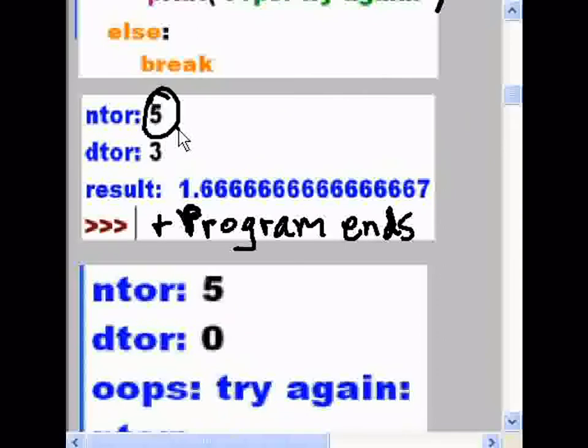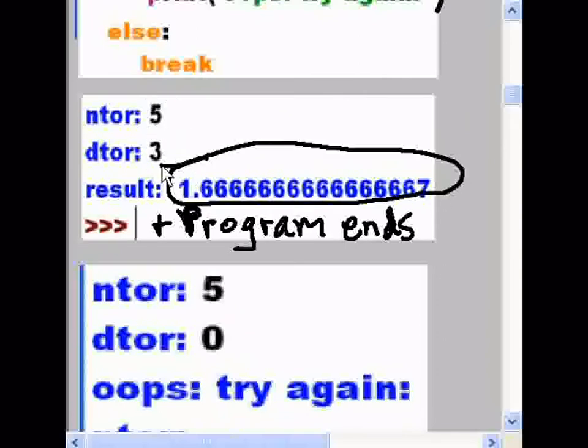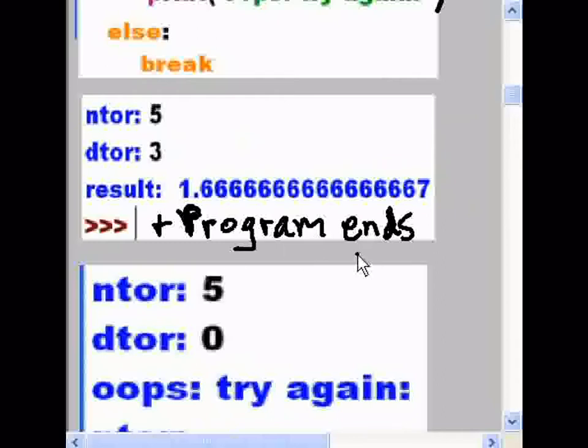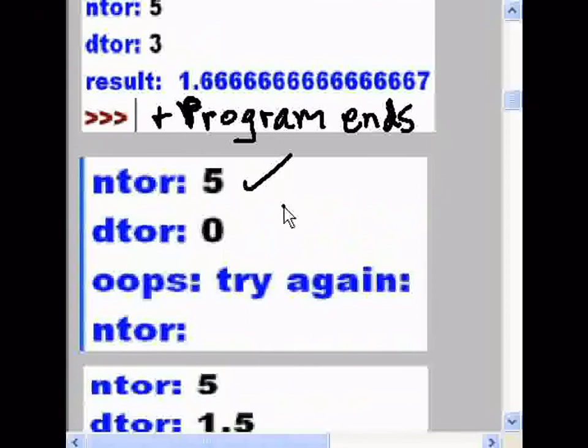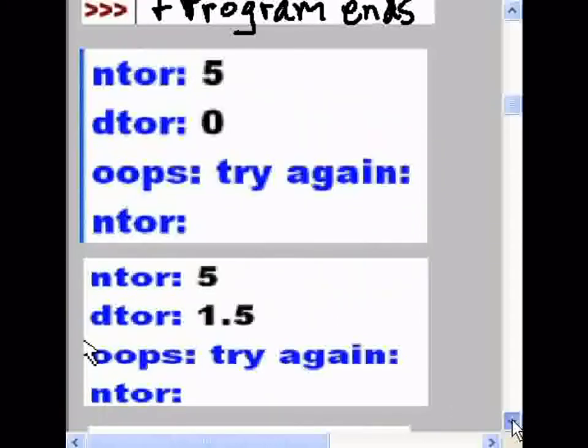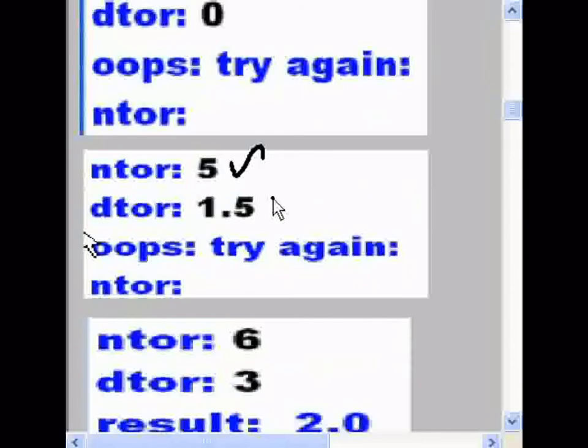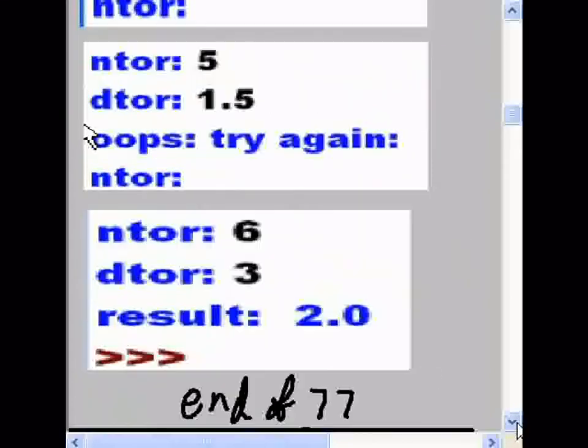Guy keys in 5 for the numerator, 3 for the denominator. Gets the printout. No problems, program ends. Now the guy keys in 5, then a 0 for the denominator. Oops, try again, and he's back to the beginning. It's asking him for a numerator. The guy keys in 1.5, oh, that's not an integer. Oops, try again, and he's back to the beginning.